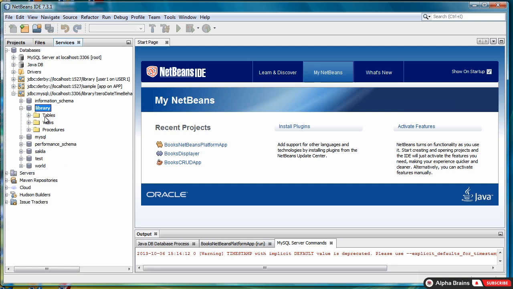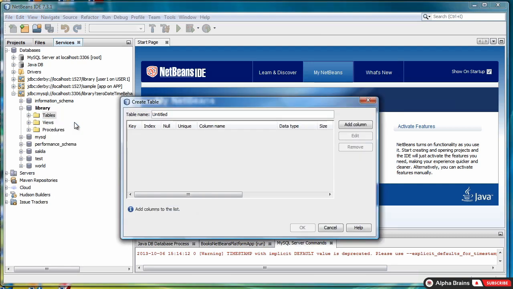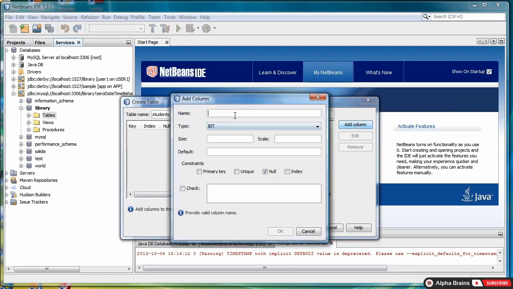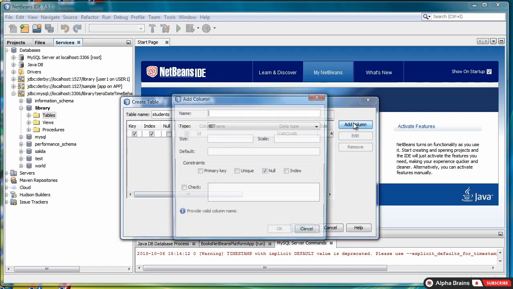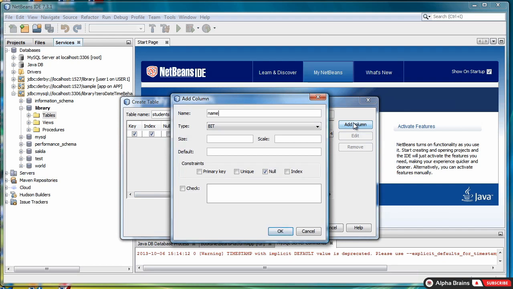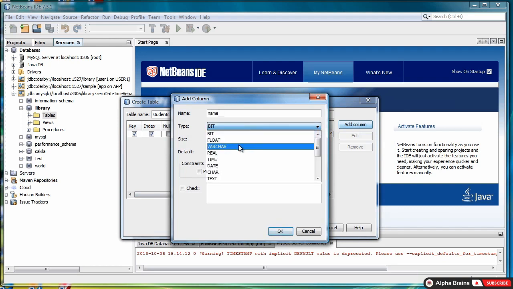We're going to create a new table. We're going to right-click and select Create Table. We're going to call this table Students. And we'll add our first column, which will be an ID. And we'll make that varchar size of 4, and it's the primary key. Add another column for the name, varchar 50.